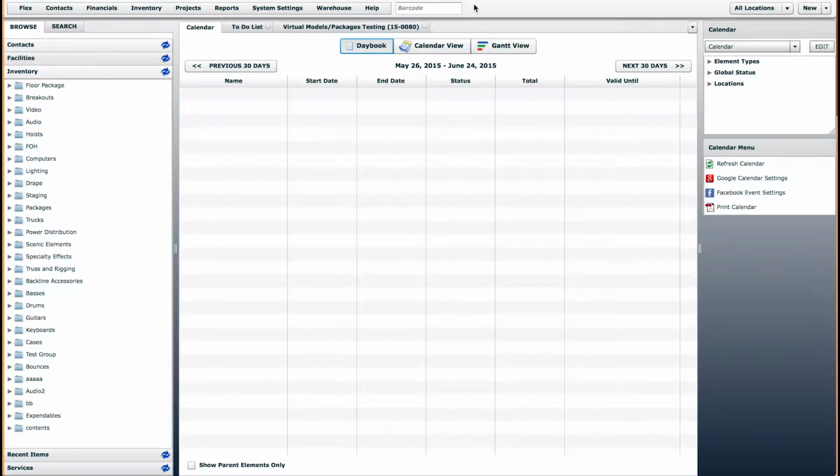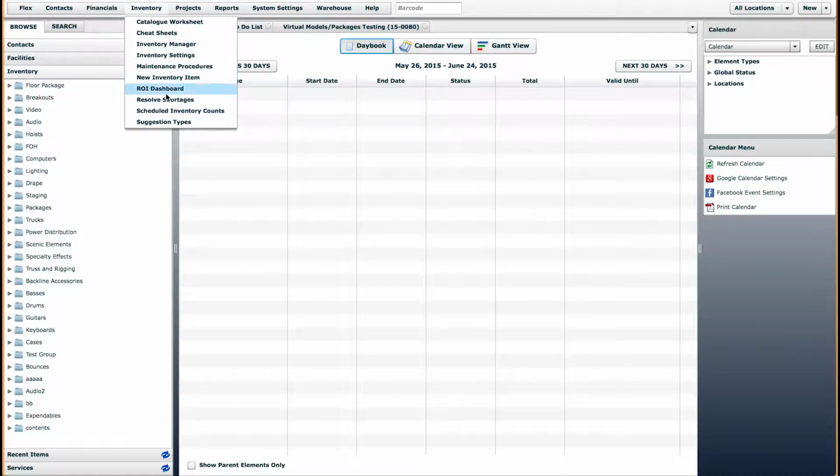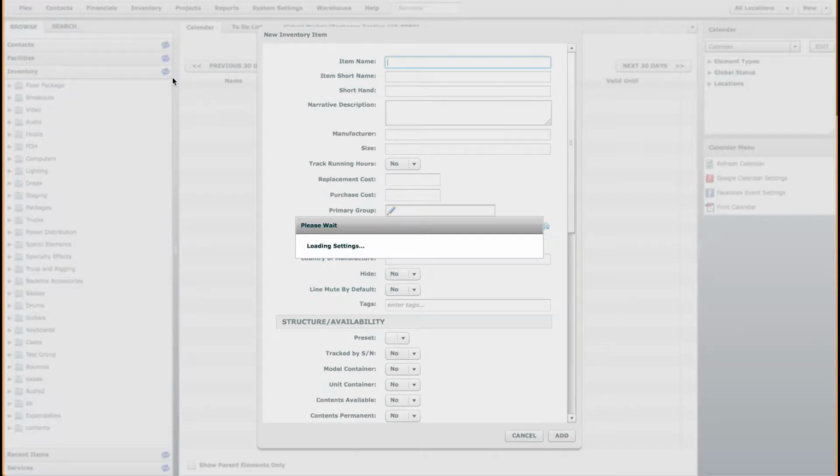Today we're going to continue our discussion on structure and availability settings of inventory. And today we're going to be looking at virtual models and virtual packages. So very first, let's go to create a new inventory item so that we can look at these structure and availability settings.